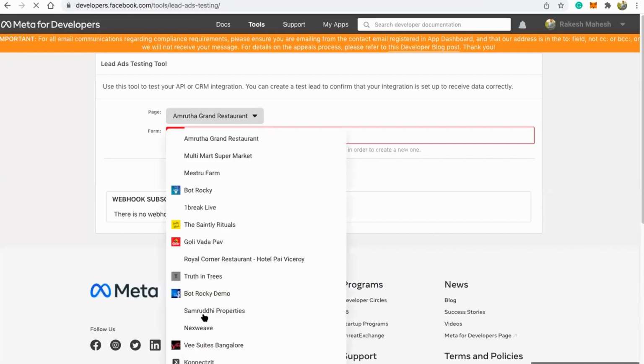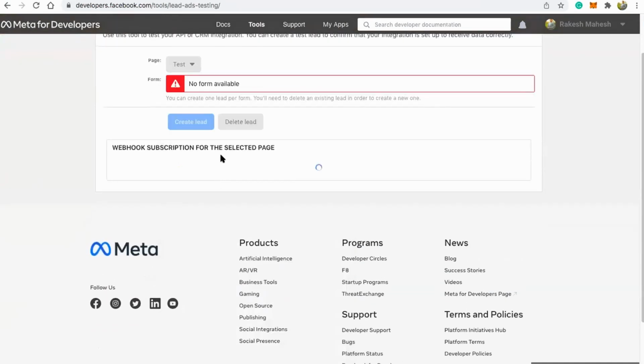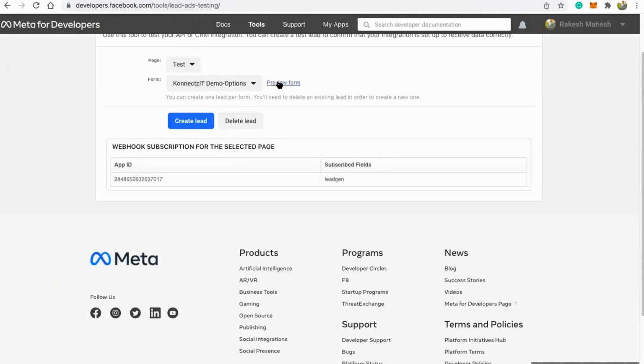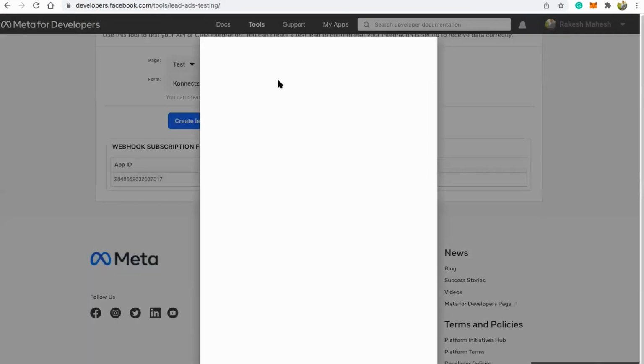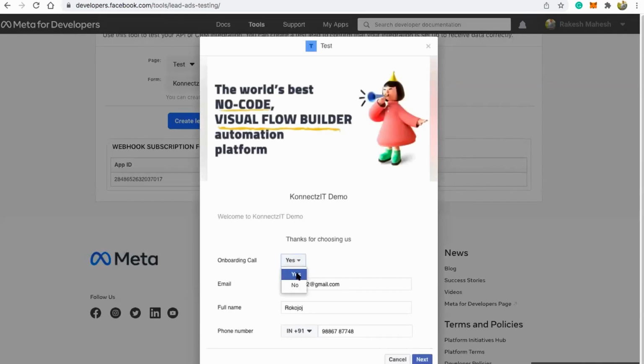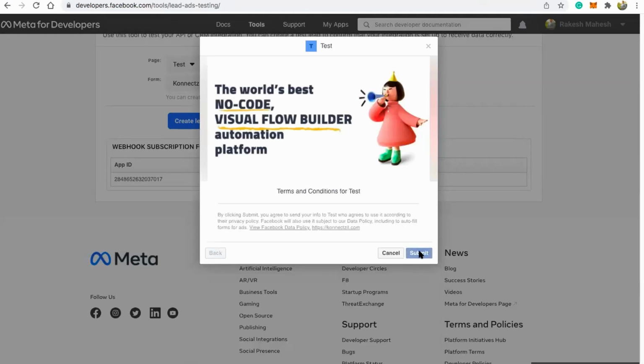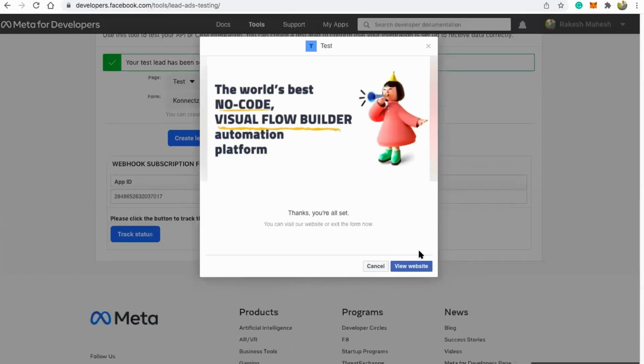So basically I'll be selecting a new form. I'll be adding the data inside the form. So just select that and add my email ID and also my name, and click on next and submit my form. So basically this is the testing tool. I just submitted a new record inside Facebook lead ad.